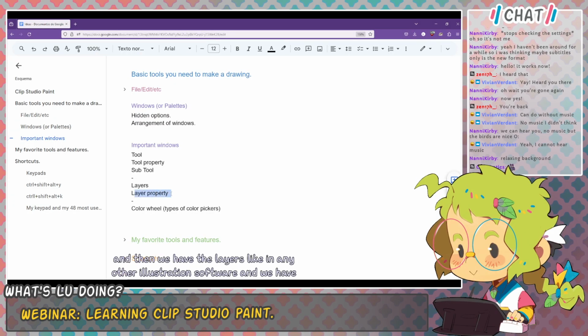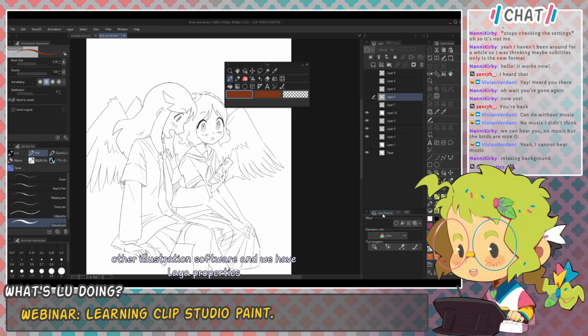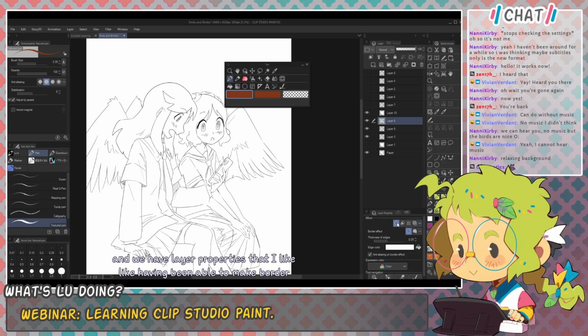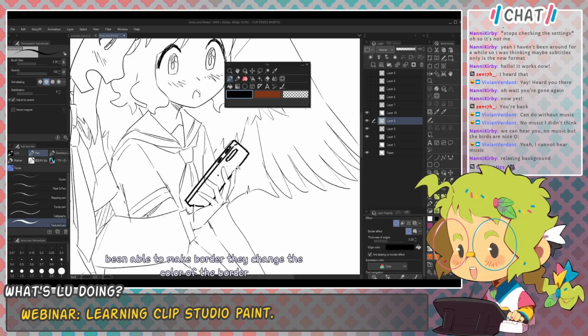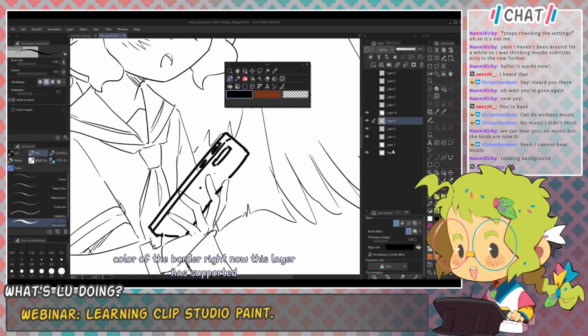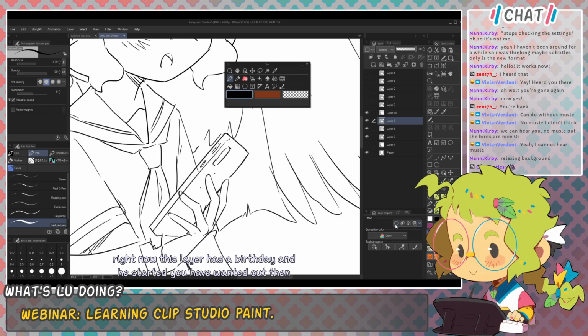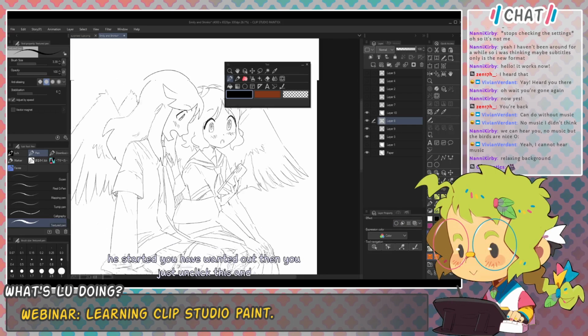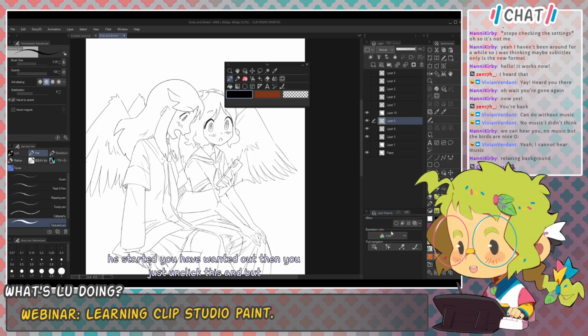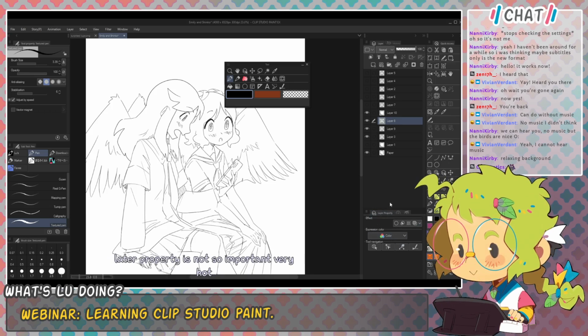And we have layer properties. This one is not so important, but it has some tools that I like, like being able to make a border and change the color of the border. Now this layer has a border, and it's that easy. If you want it out, then you just unclick this. Well, layer property is not so important, but it has some interesting tools.